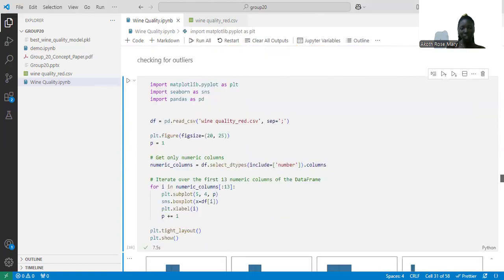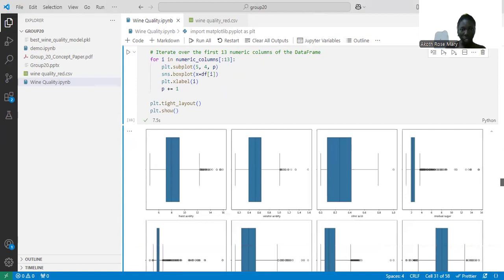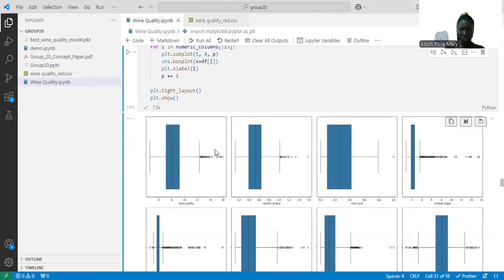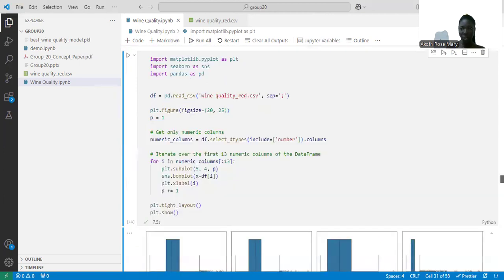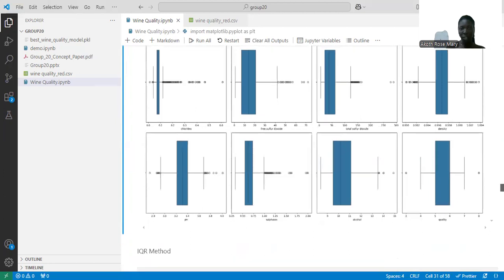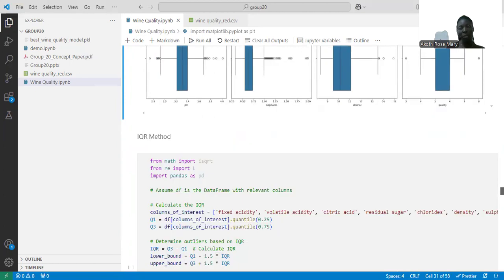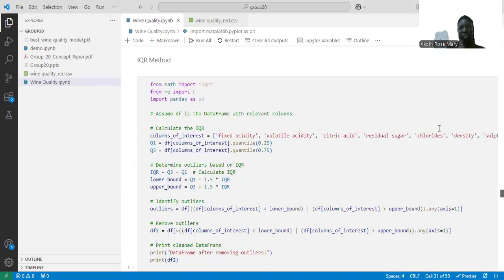So yeah, we can see that in fixed acidity, our data set has some outliers, and this one has more of them. At least here it is minimal. As you can see, the different attributes have different outliers. So let me welcome my colleague to take you through the next step on how to deal with those outliers.